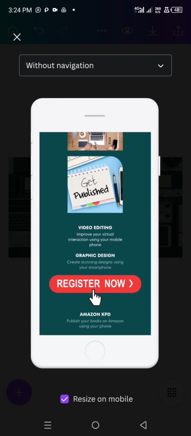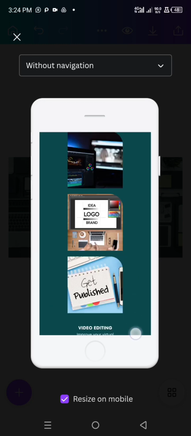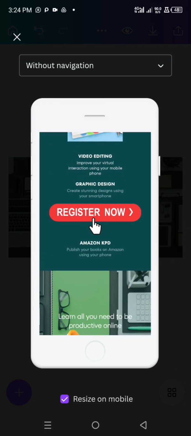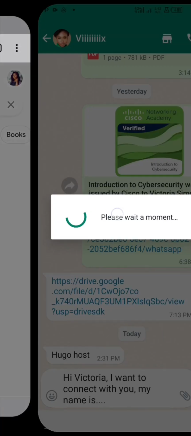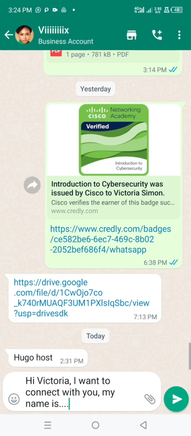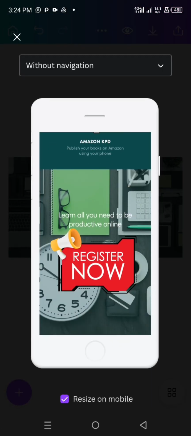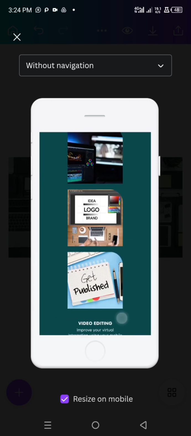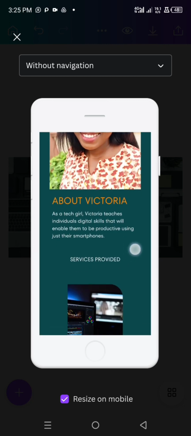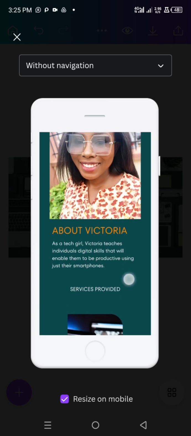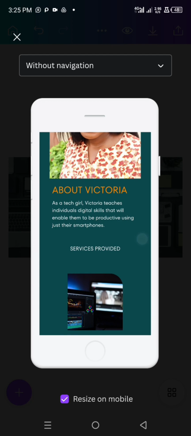Now you see a problem. This is what it looks like. Because of the register now, that one is coming like this, so I don't want this particular one. Oh, I just tapped on the link and it brought me here. So this is what the website looks like. Okay, this is what the website looks like.